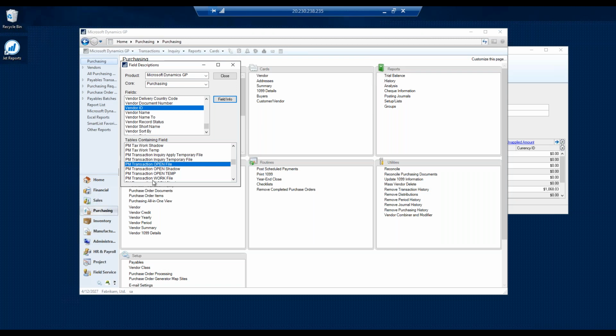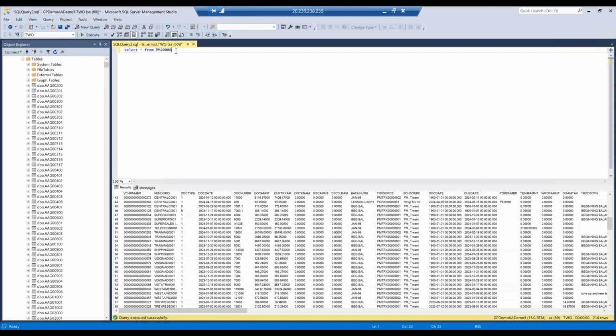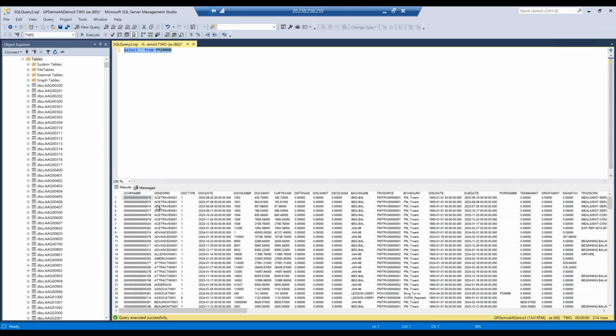The first way is using SQL Server. So inside here, we know that it's the PM20000 file, so I can run the select query and just go execute, and it gives me a list. This is a list of all the transactions that are inside there. So those ACE Travel ones that I was just looking at, there they are right there at the top of the list. And I can see the document type is number 1, which I now know is an invoice because we looked that one up.